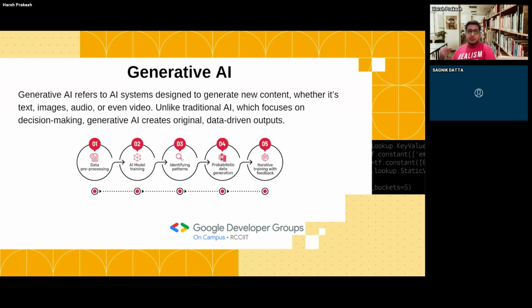Even if you ask a question which it does not have the information about, it can manipulate that and give you a very nice answer. It will not tell you that I don't know this. It will generate a very nice answer based on the knowledge which it already has. So this is the power of generative AI. Okay, so how does generative AI work? I have given a very easy data flow diagram, which you can see.